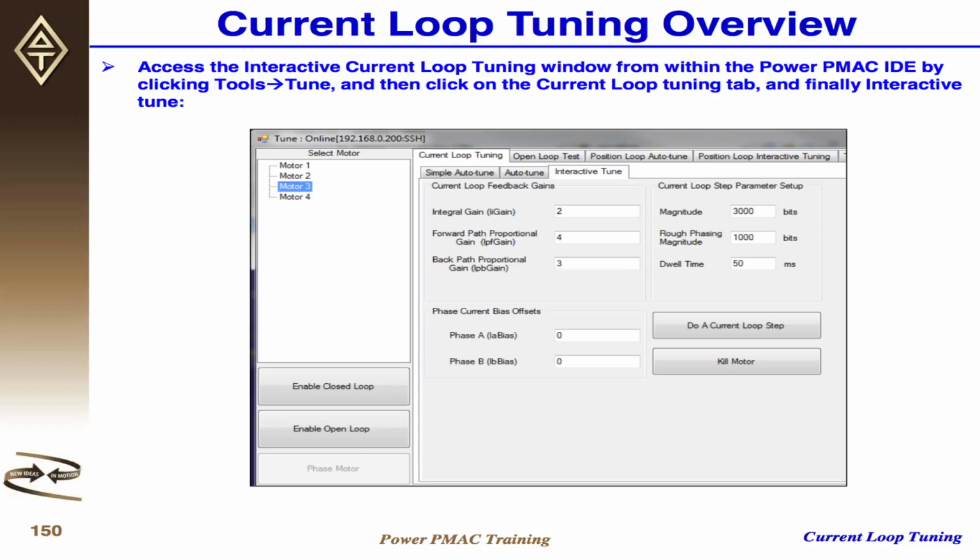The current loop tuning is part of the tuning software. So if you have the software open, you can click on the current loop tuning tab. This will only be available for motors 3 and 4 because those motors are commutated digital brush motors. And then you want to select a safe magnitude for the step. The magnitude is right here in this box.